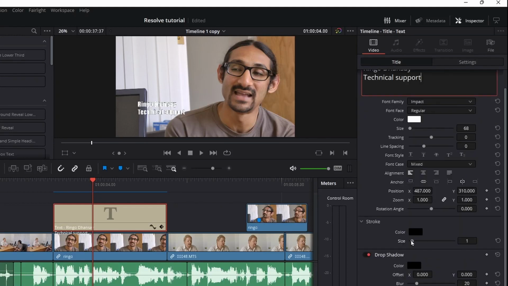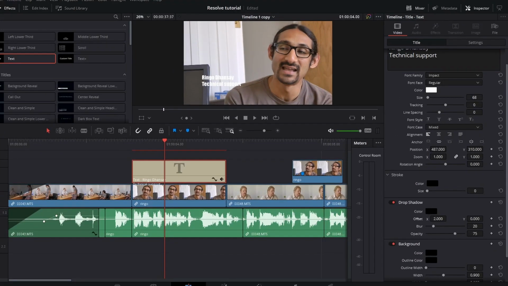Then you can add a stroke, so I can put an edge on it if I want to. Don't like that. I can add a drop shadow, so let's add in a drop shadow and just sort of move it so it's slightly off. And make it a bit more solid and slightly less blurred.